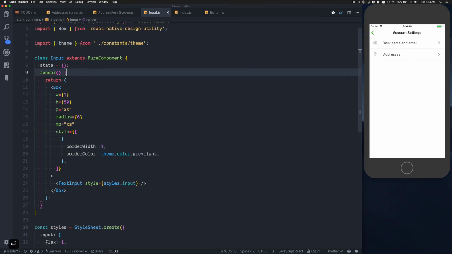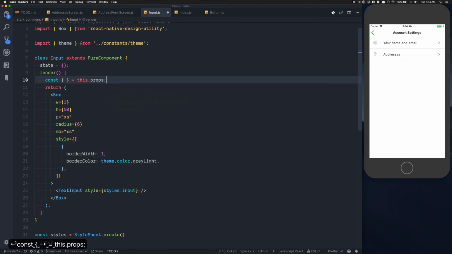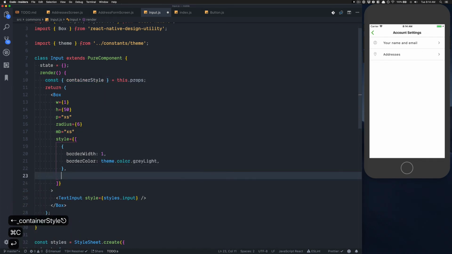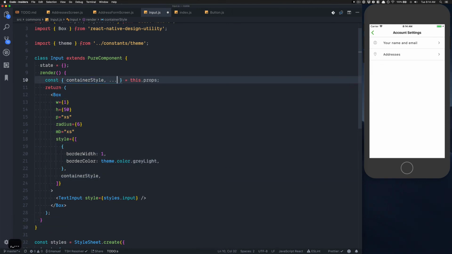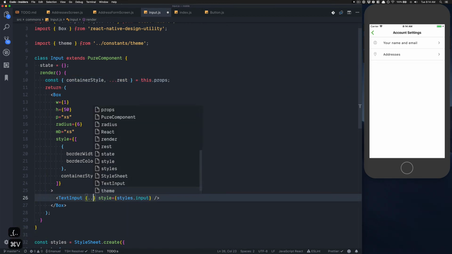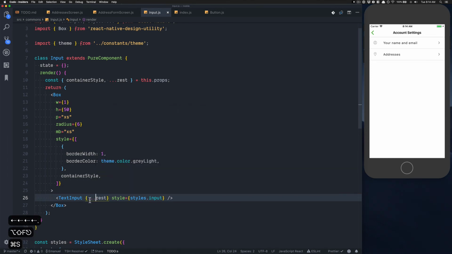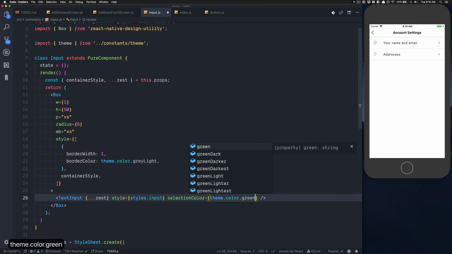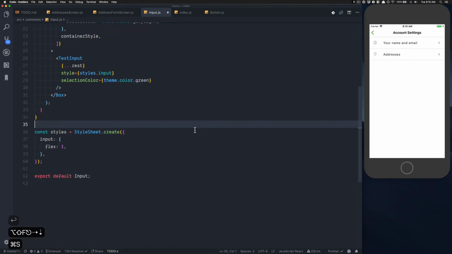After that, I'm going to receive some props. One of the props I'm going to receive is container style. The container style is if you want to change the design of the container with the box. After that, all the other stuff I'm going to put inside a variable called res, and I'm going to spread that back to this text input. So for example, placeholder or whatever you want. After that, I'm going to set selection color, because I always want my selection color, that little blue thing when you select the text, to be equal to theme dot color dot green.